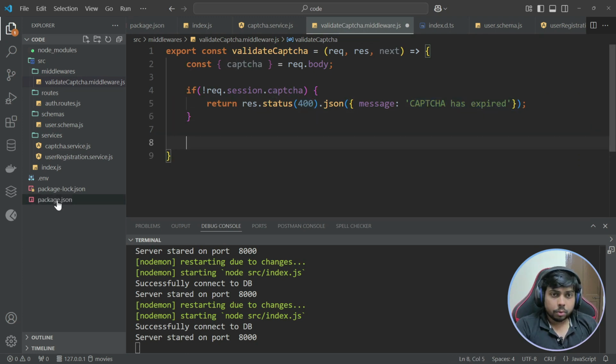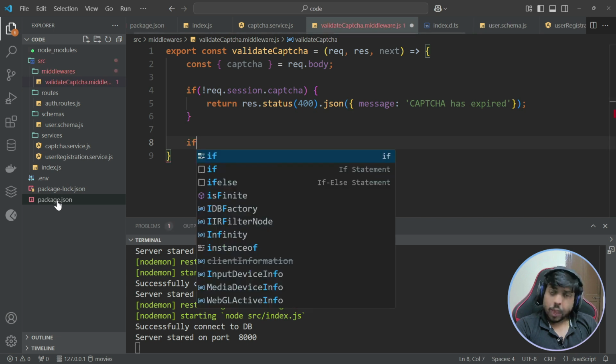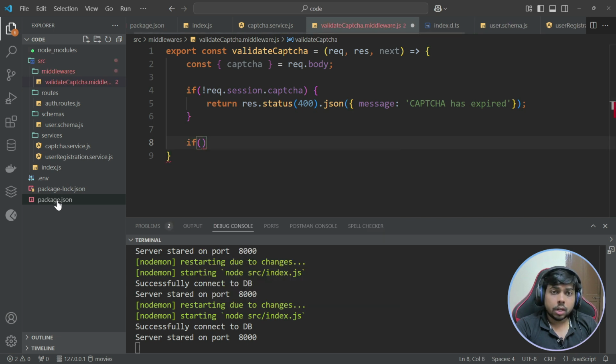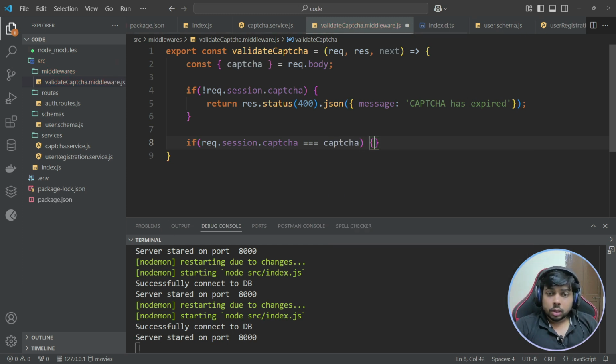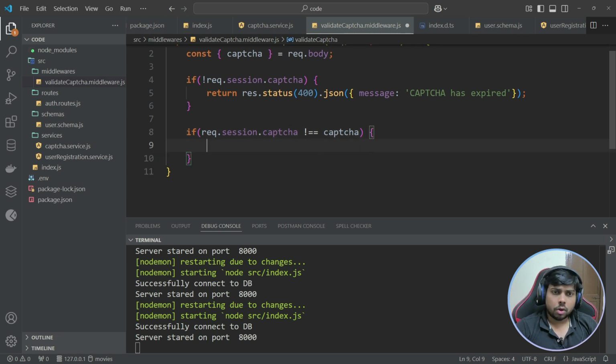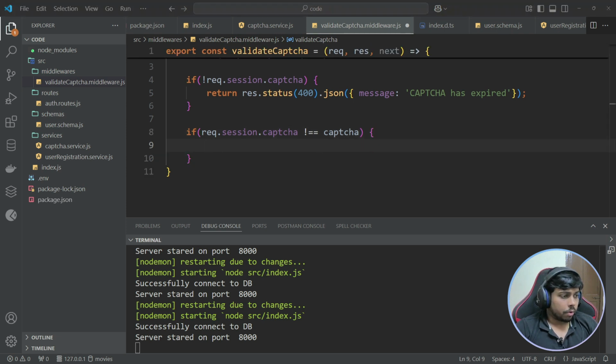Then if we have the captcha in this session, we will compare this captcha with this captcha value. So I will copy this line, and equals to captcha. If this is not the case, not the same, it means the user has sent the wrong information, and I can send an invalid captcha error message.